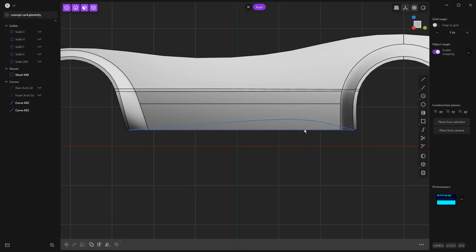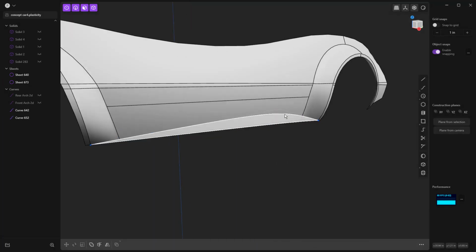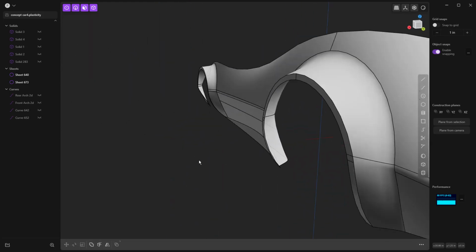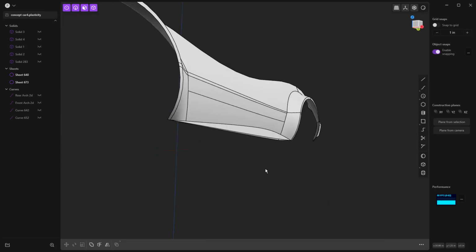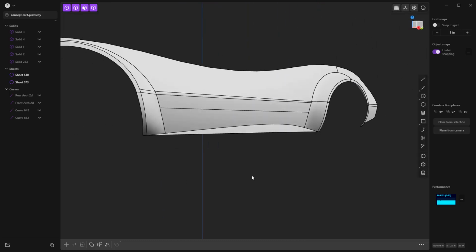Yeah. And then what we're going to do is just patch those two. So F and then patch. And I'll hide those curves. That kind of gives us a starting point for that body line. Now, it's still straight at the bottom. It's just exaggerated to kind of give us that shape that we're looking for.